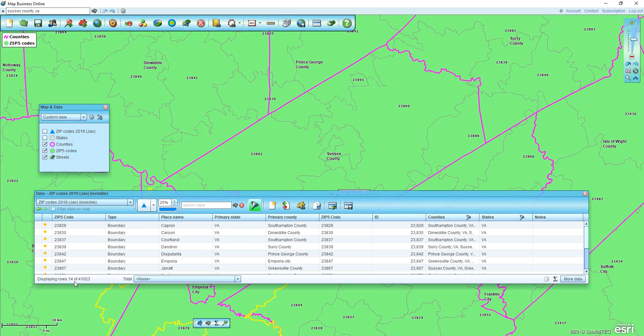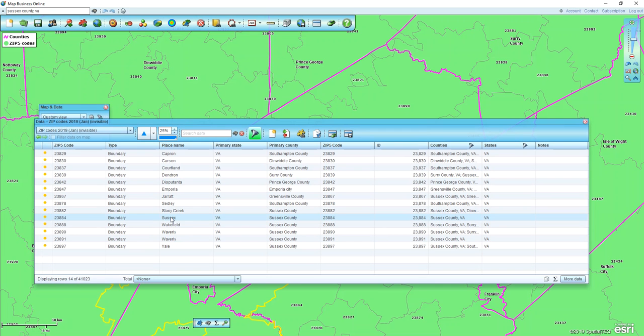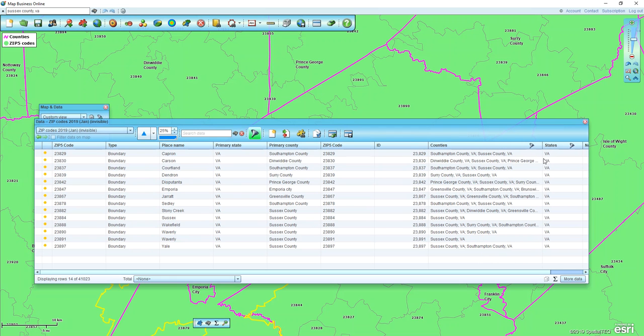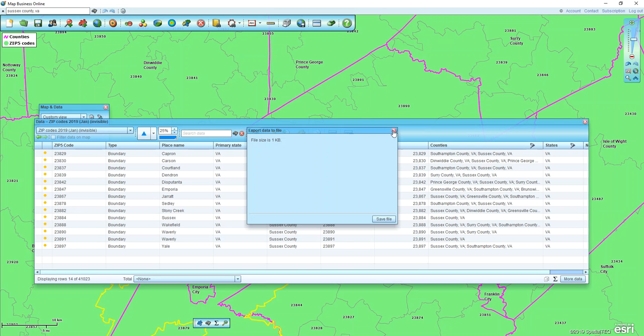So now we have a list of 14 zip codes that are either fully or partially in this particular county. And you can check out the list of the counties right here. Finally, you can click this button on the end and you can choose to export that right to your desktop if you want a full list.